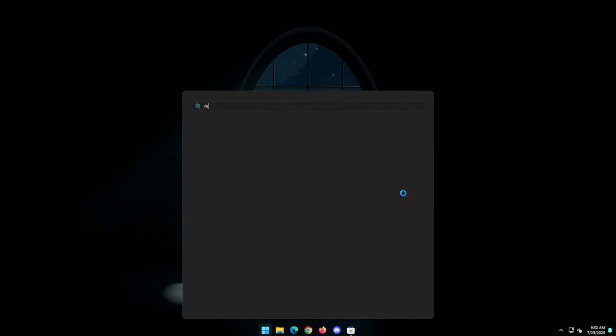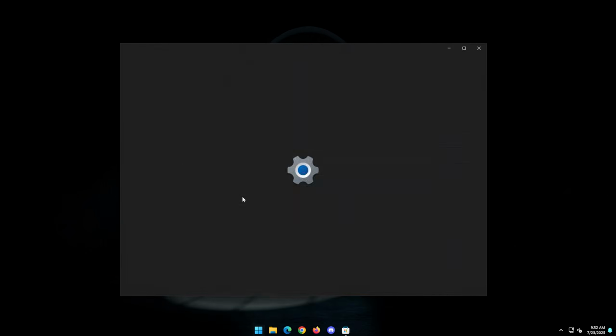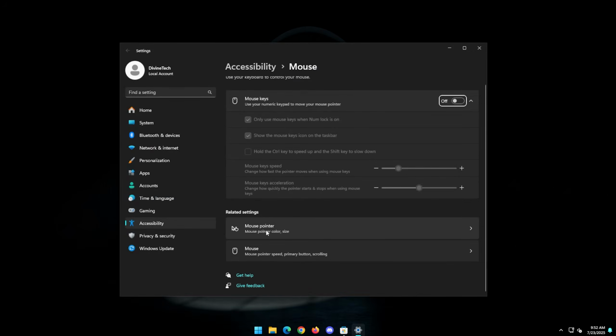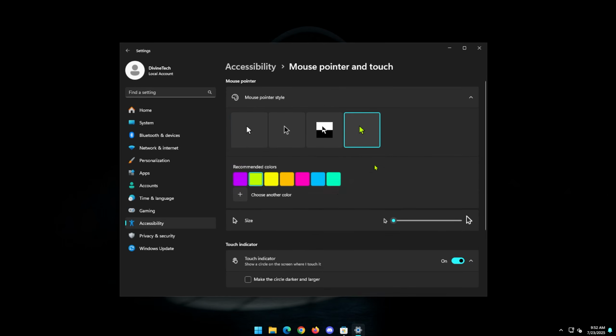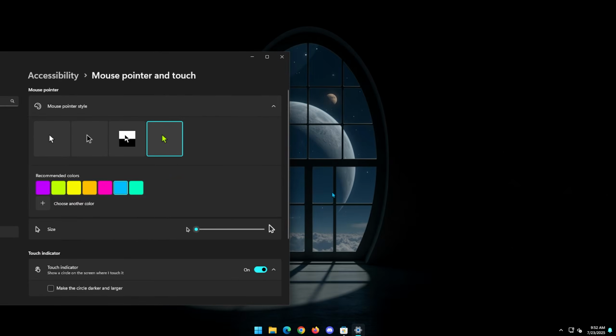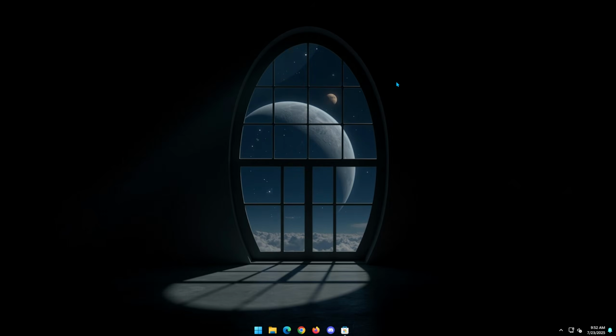But we can go in here and just hit mouse settings. We can do the accessibility mouse settings is what we want. And then we're going to go ahead and hit mouse pointer. And then we just hit the far right one, which is a custom one. Now we can change the color. I'm going to change it to a blue to kind of match the blue in the background, which I think will match pretty well. And then we can just exit out and that is done.